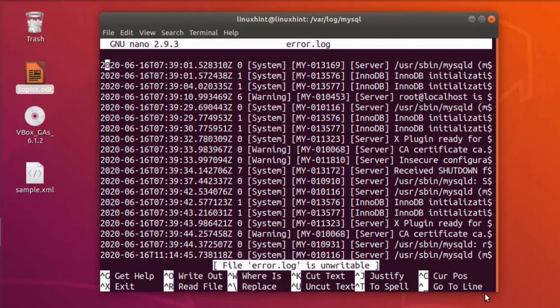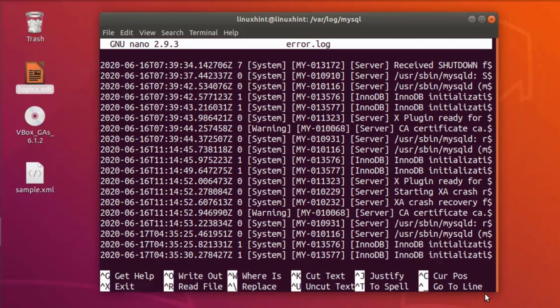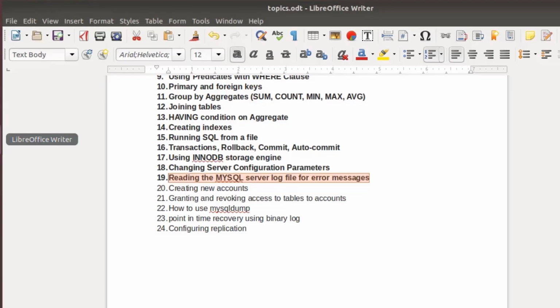So this is the first error, that is server error, and later on we have InnoDB error, server, and other errors as well. So whenever you encounter an error and you want to find or fix this error, then first of all it is recommended to check the log file for the errors. So I hope you got the point, that how you can see the error log files in your MySQL server.